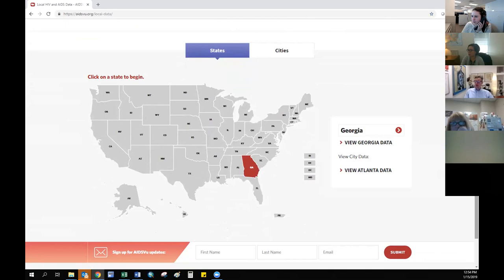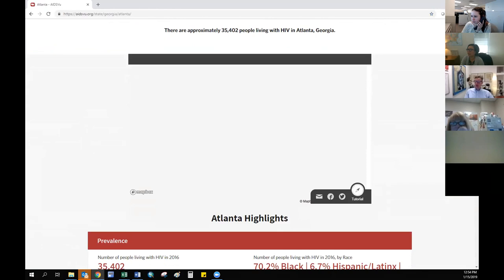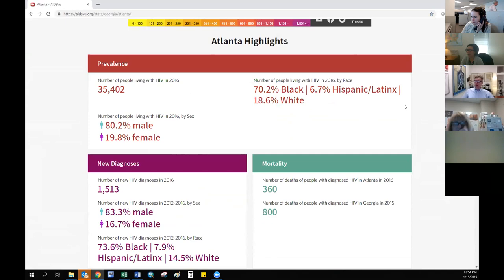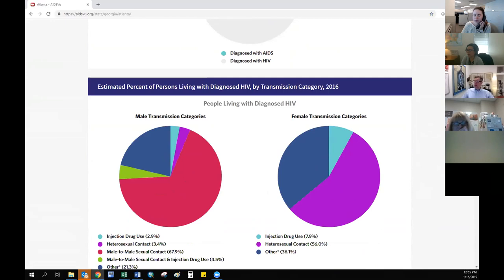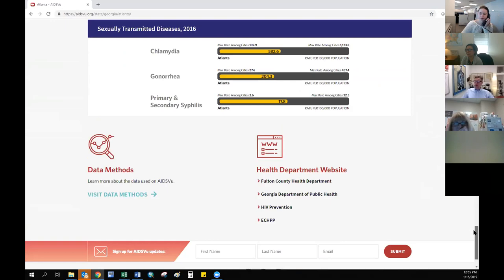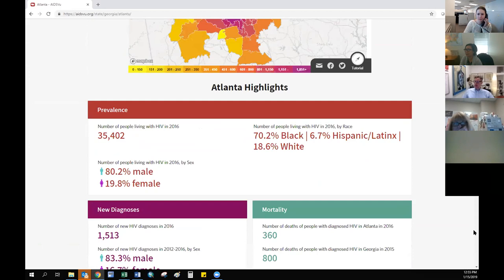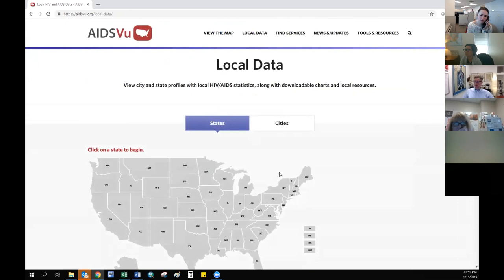So for Georgia, you can view the state level information or the city level information. If I click on Atlanta, you'll see the zip code level map for Atlanta at the top, and then there's a profile page for Atlanta at the bottom here. The city profile page is also where you can find the data on transgender persons. We don't have data for transgender persons in Atlanta. I think there is in Mississippi.